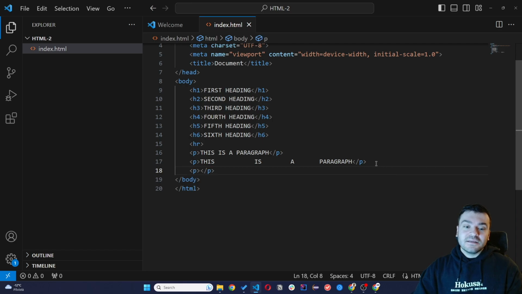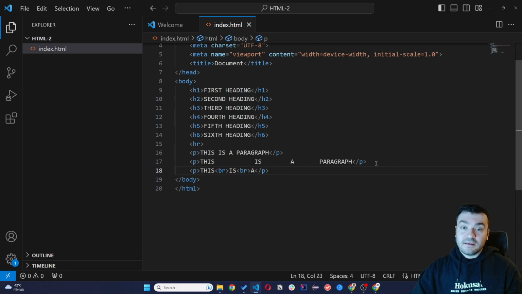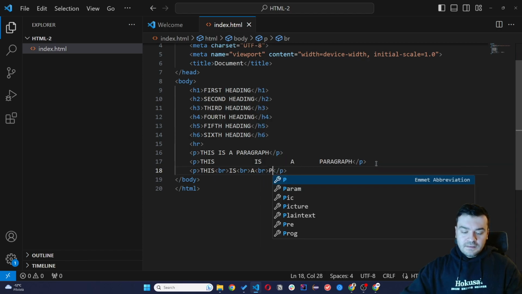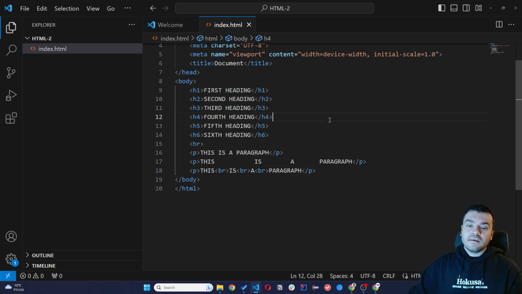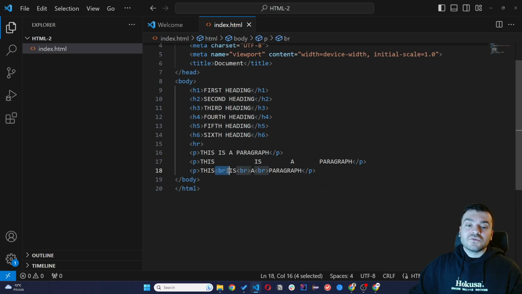Again, open p tag, and right here like this. After this, put BR inside of the p tag, don't forget. After that, also put another BR tag, and paragraph. Now we have got BR tags, and let's check how it looks on the browser side. As you can see in the third example, we have got breaks shown in the browser. This is a paragraph. So the BR tag allows you to put these lines.